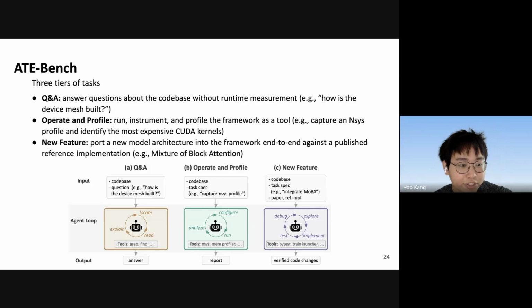In the second operate and profile tier, the agent runs and perhaps instruments the framework. For example, it can capture an Nsight profile and run some analysis. It configures the run, launches the training, and analyzes the results. The output can be some quick report or some training artifacts.